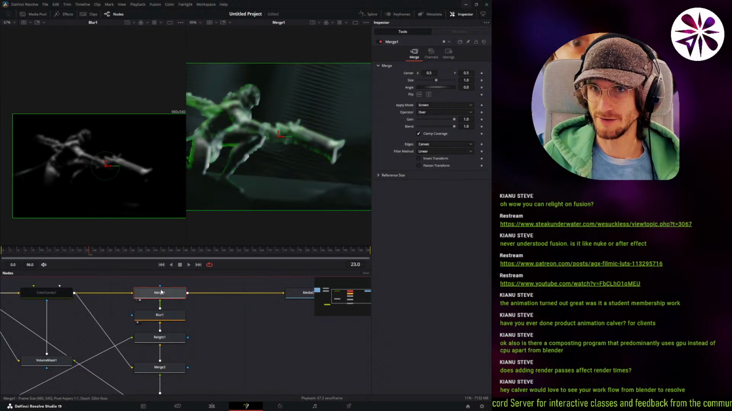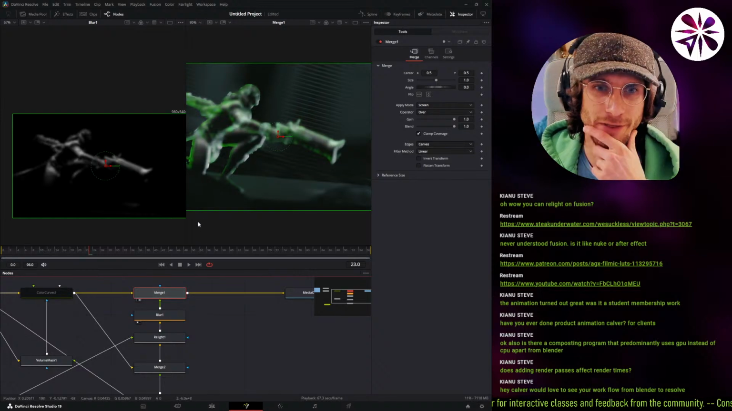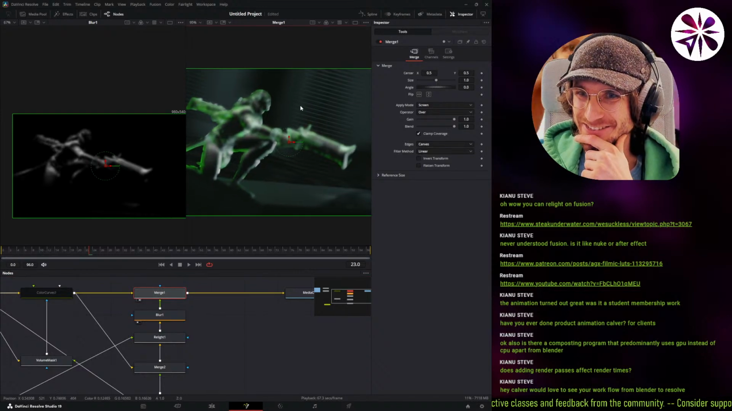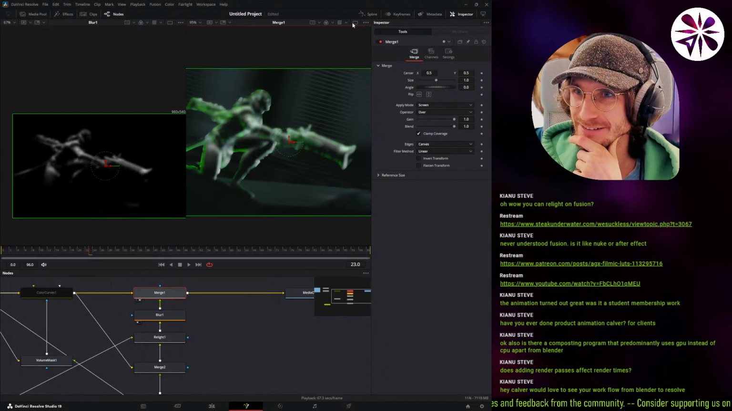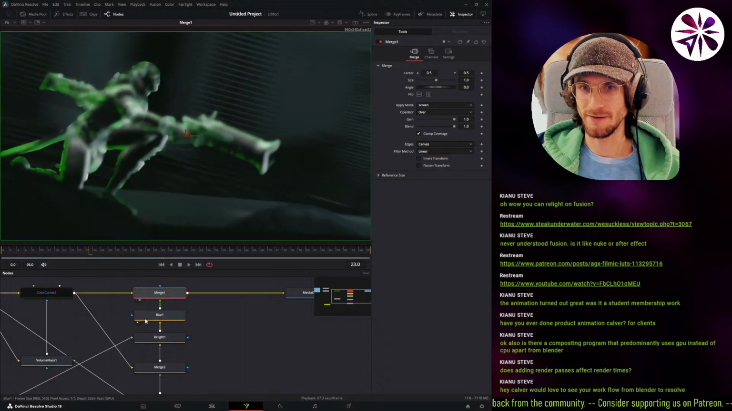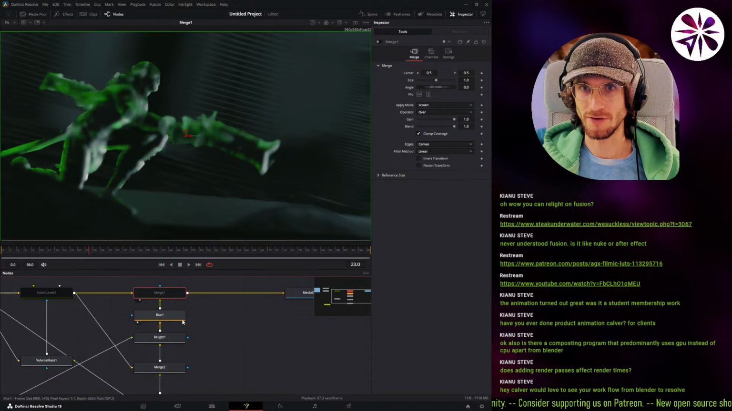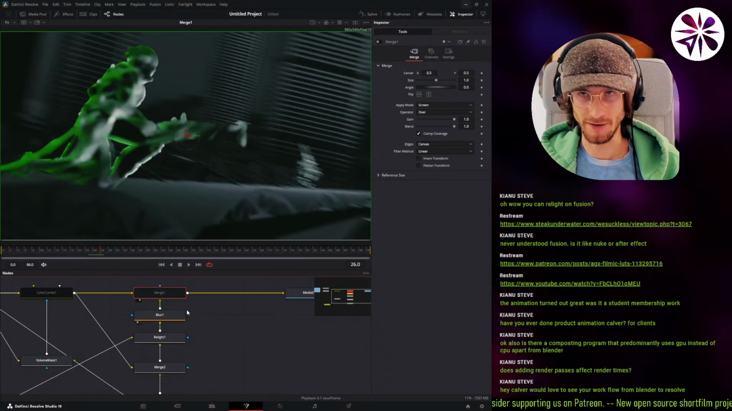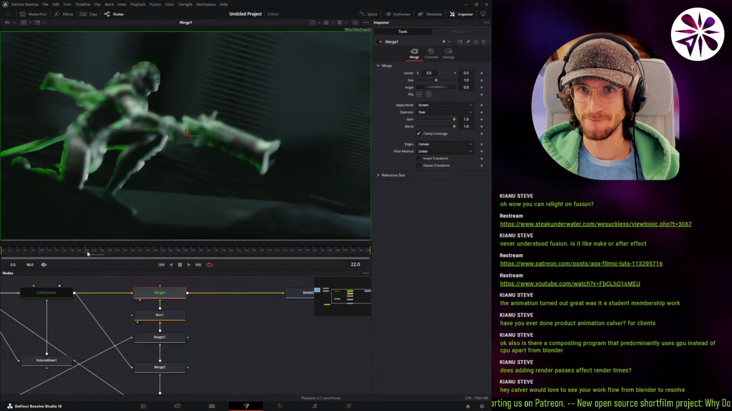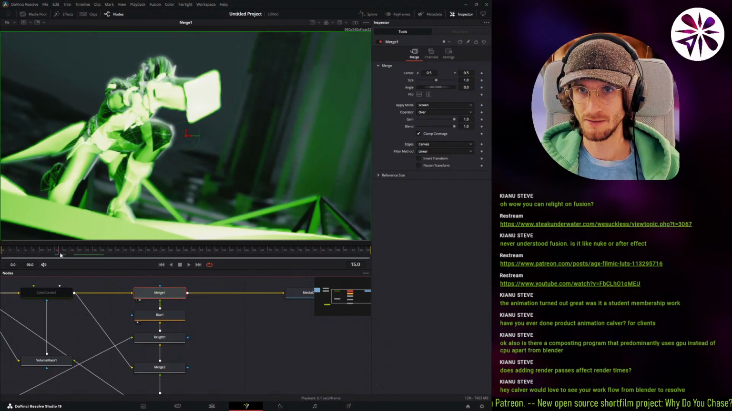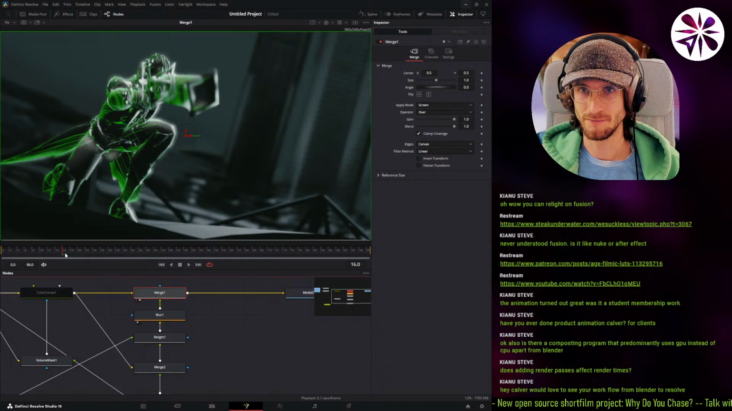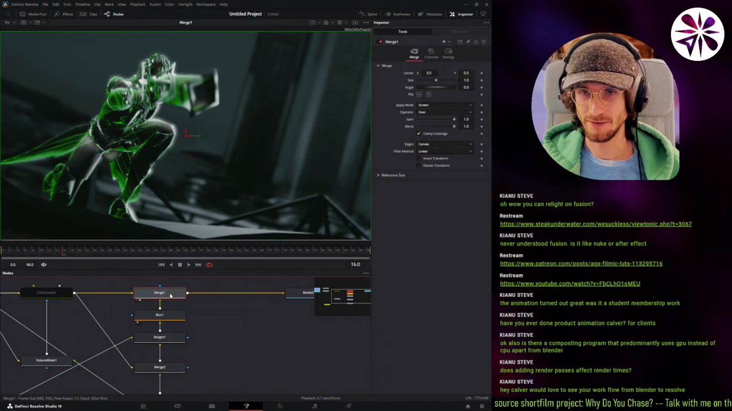But yeah, there's endless possibilities for what you can do with this. You can do all kinds of things. Yeah, so we added a little bit of a light from the top here, which I think helps to give that character more depth. Yeah, definitely. Nice.